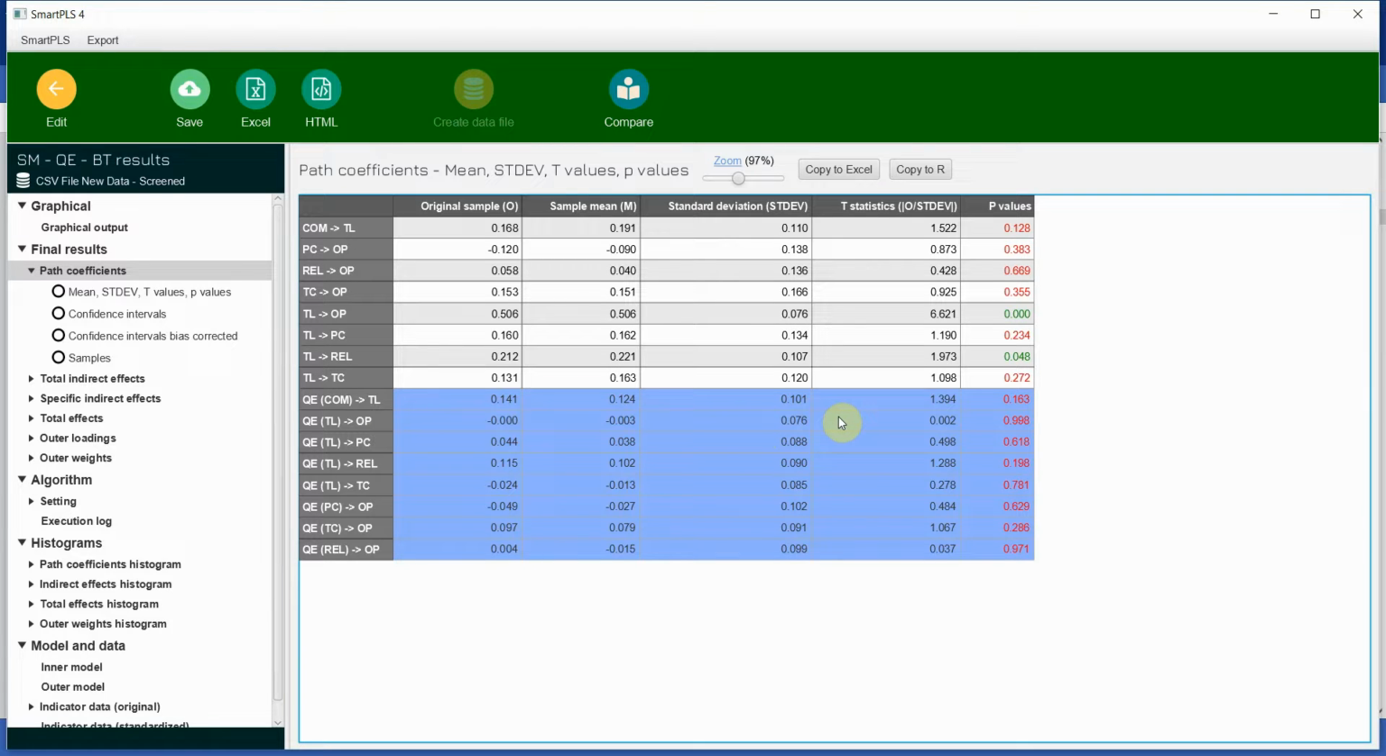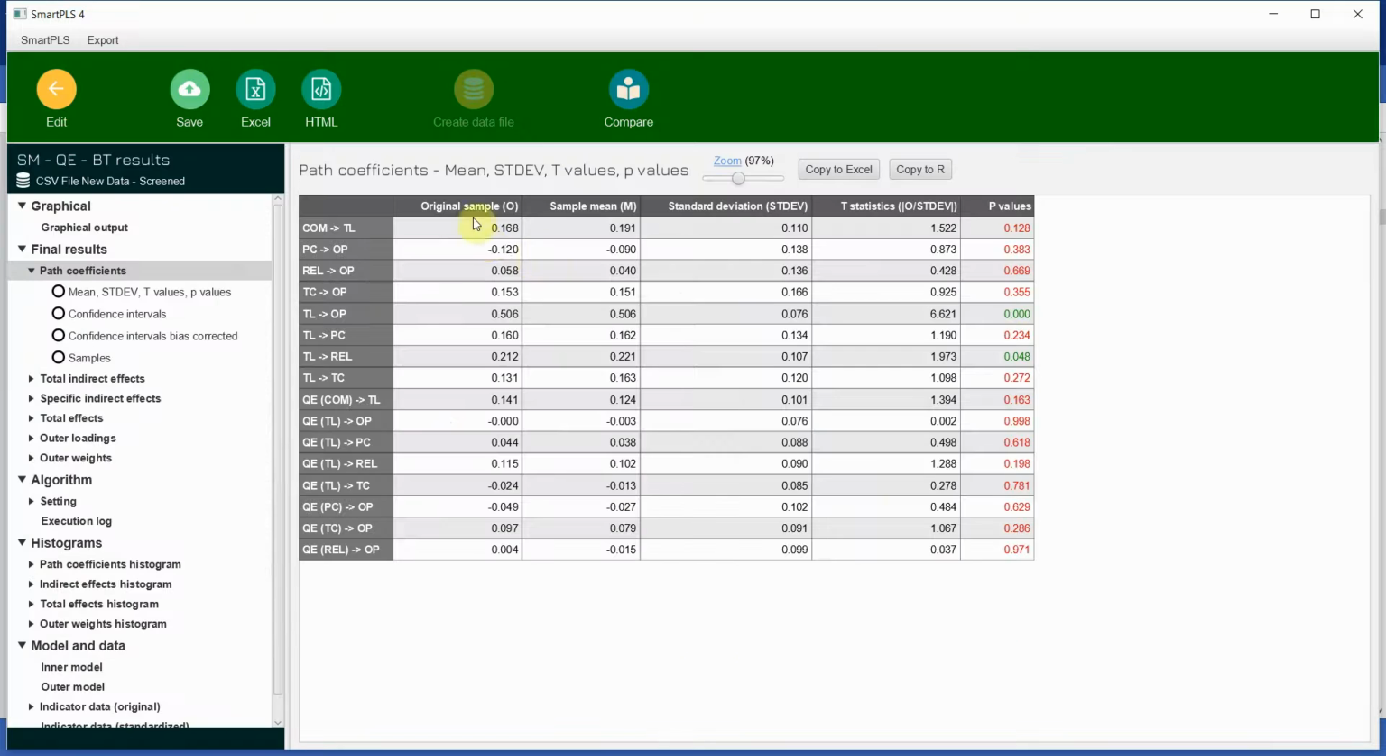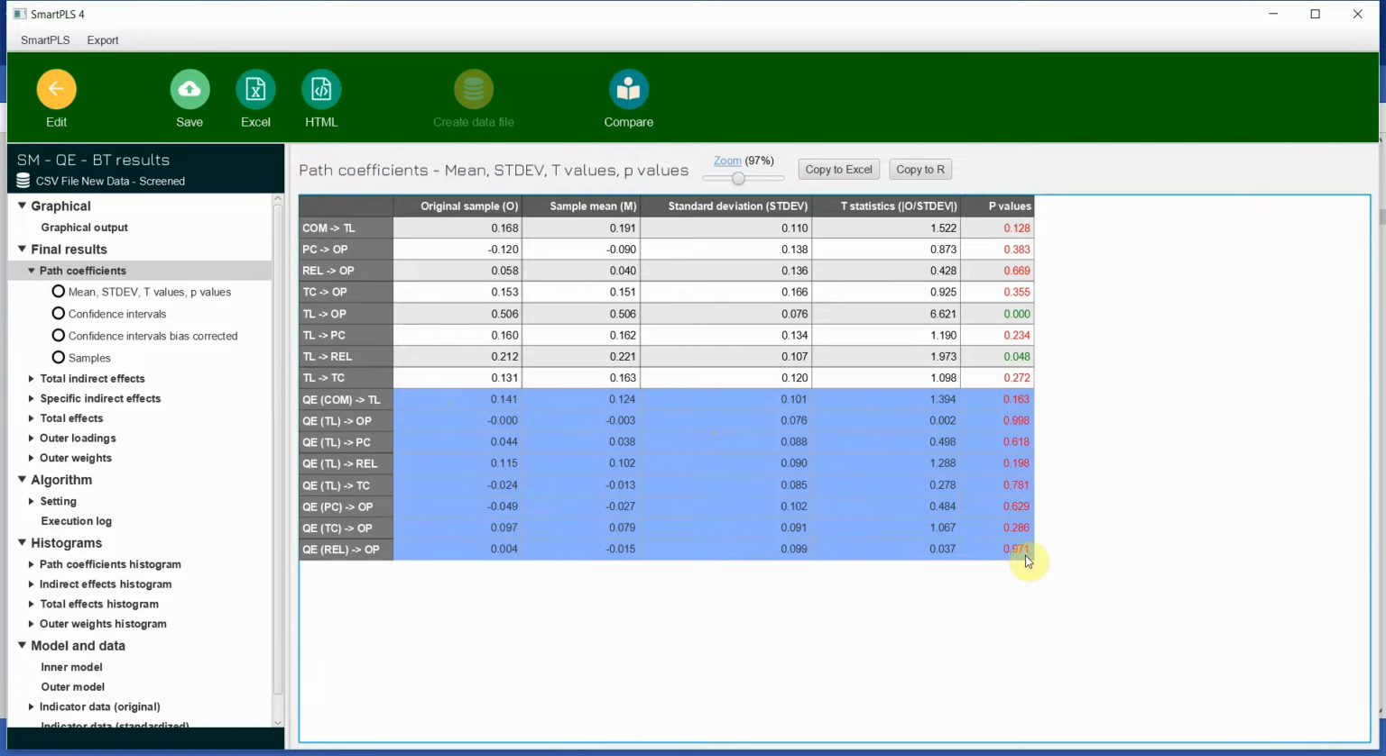Now, one of the robustness test checks out. So, the assumption is met. These relationships are linear. Why linear? Because if you look here, these are insignificant. So, your quadratic effect, that is a particular variable multiplied by its own value and then its effect on the outcome, that is insignificant. So this is how you can check linearity of relationships in SmartPLS.